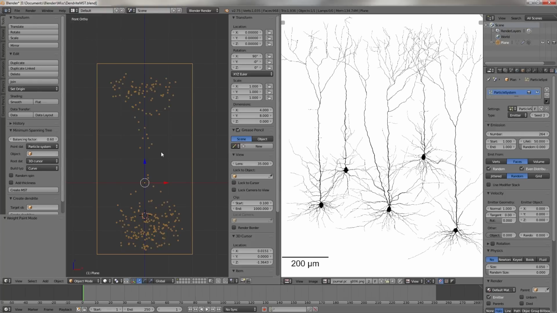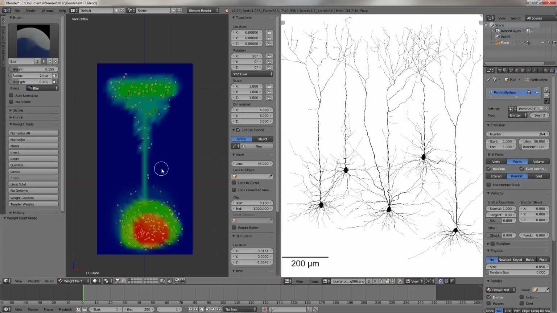Now for the point distribution, we'll use a weighted particle system like this one. I've painted the rough shape of the particles using weight paint and then used the vertex group as density.